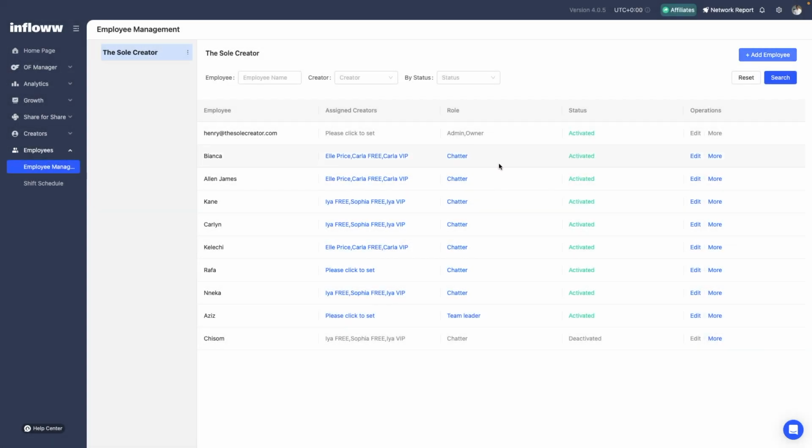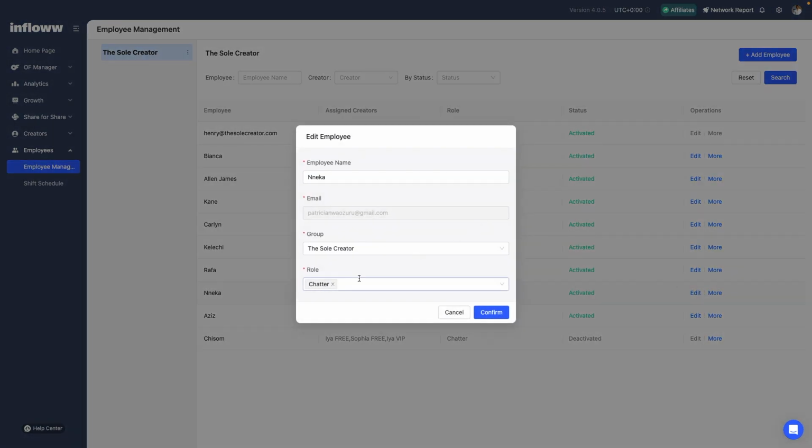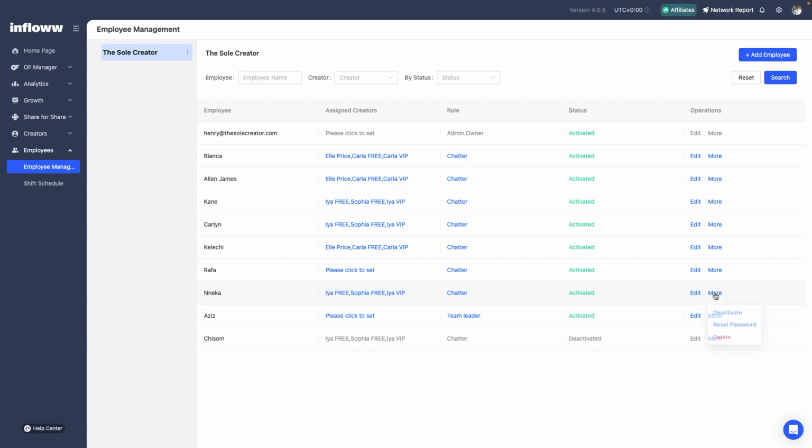If you want to remove any staff member from any account, you can just come inside here. For example, I can go inside here and I can just remove this chatter from their role. I can again deactivate them if I want. If, for example, you're not sure if you can trust a team member for something they're doing, or you just want to remove them off accounts, just simply come in here and deactivate, and they can no longer have access to the creator accounts. It's very easy to manage and trust the team.